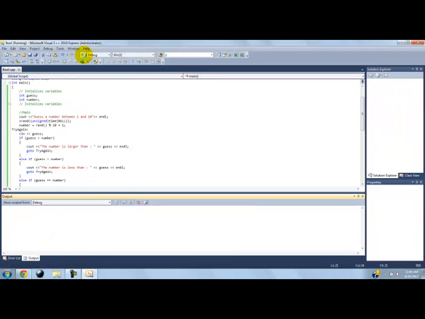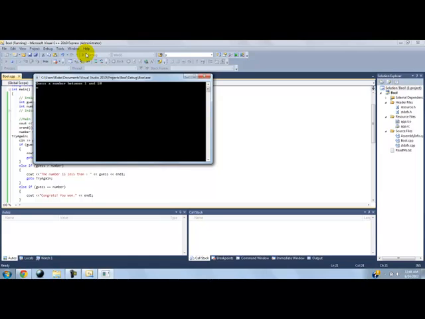And I'm just going to show you that it works. It tells me to guess the number between 1 and 10. 10. Okay, 5. 7. 9. 8. And congrats, I won. As you can see, it does work.